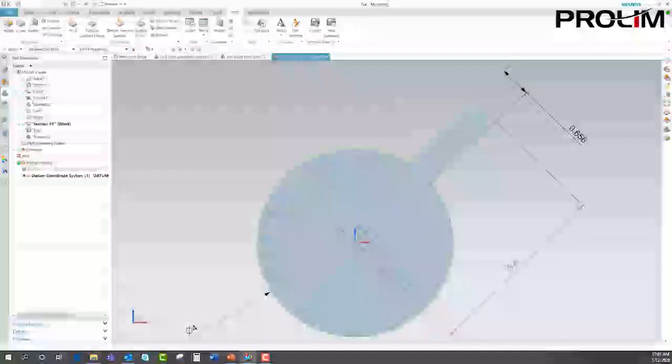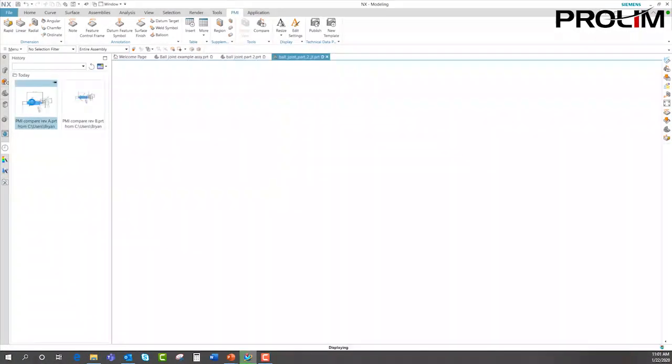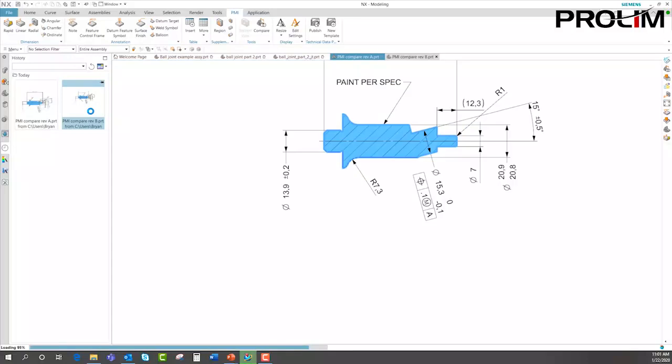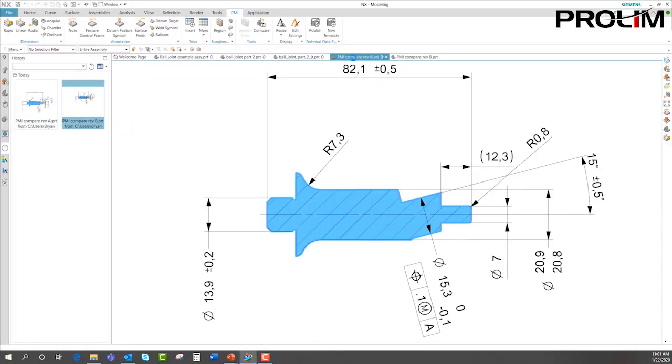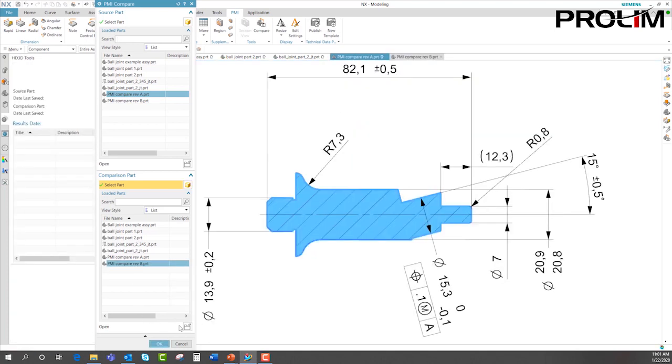We'll go ahead and get out of this. Come back over to my history because I've had them open in the past. So we have Rev A and Rev B. And we'll go to Rev A and PMI, and we're going to come under Compare here. So the first thing you'll notice is the loaded parts. I have all these parts loaded. So right now I have Rev A, and in the comparison part, I want to come and pick Rev B and say OK.